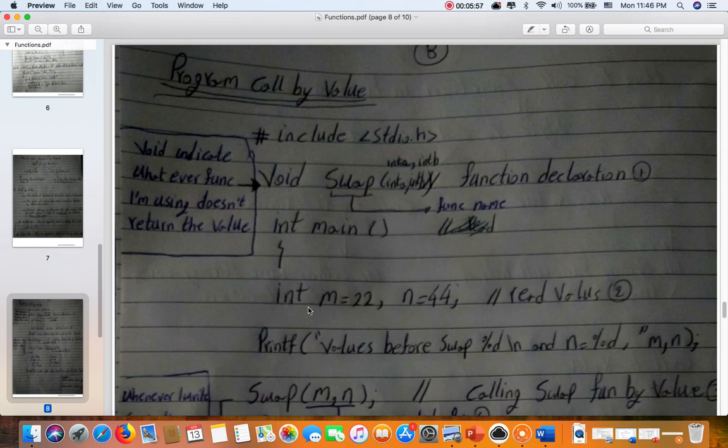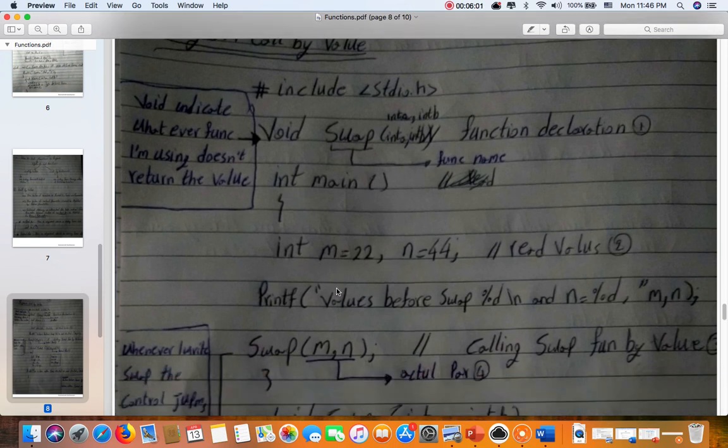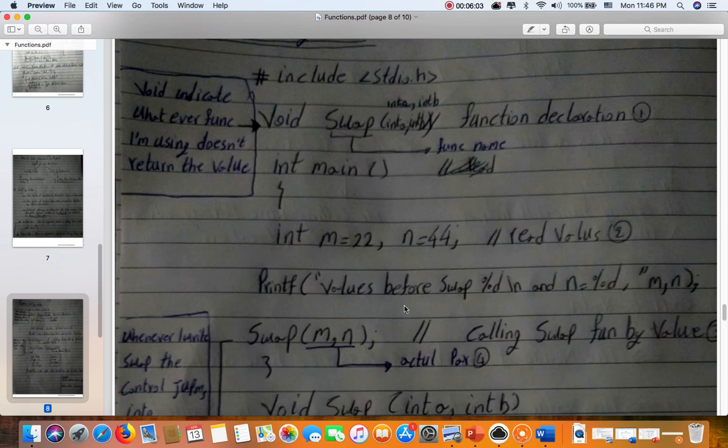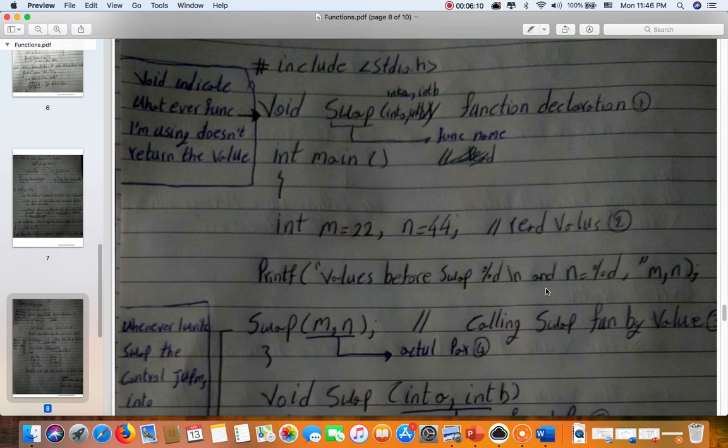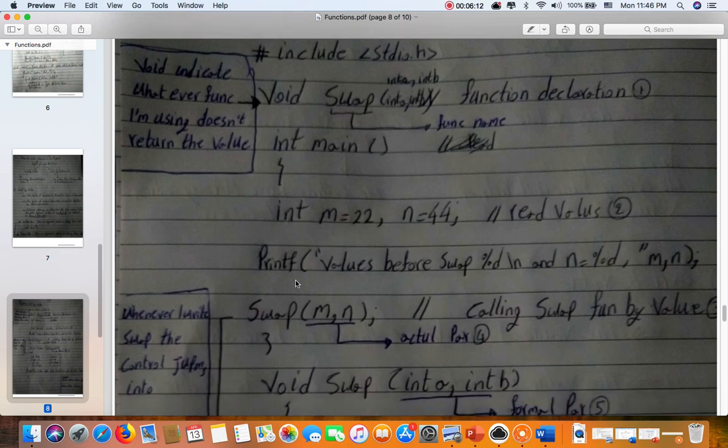These are the read values. Integer m is equal to 22 and n is equal to 44. Print the values before the swap. We're just printing now. We just want to print the values before. We don't have to scan or assume the two values, because we already have them given.